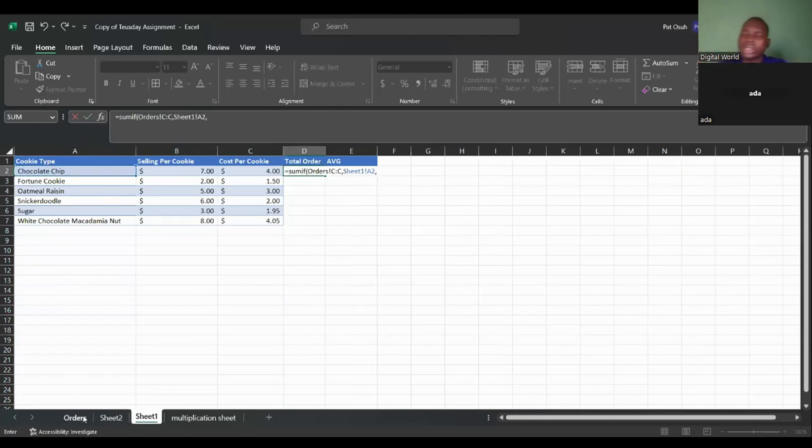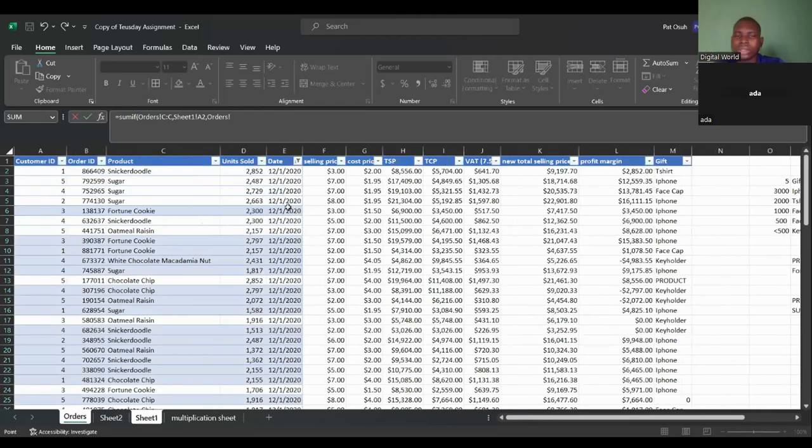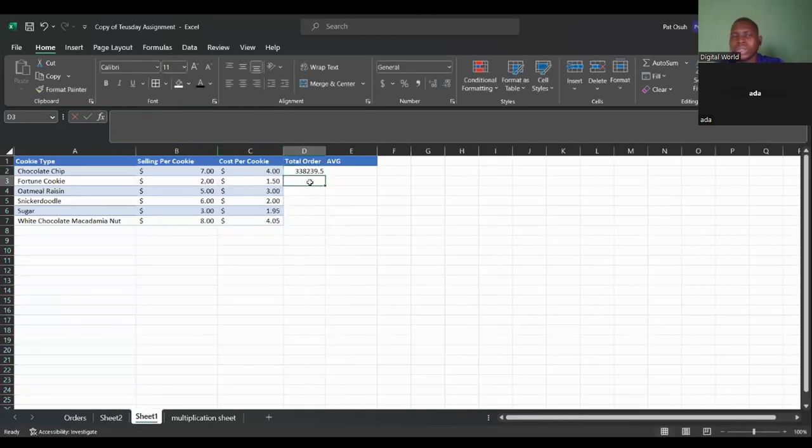Now the sum range. Is it the selling price? Which one do you want to use? Unit sold. Okay, you can use unit sold. See. Yes. Did you get this now? This is kind of easy.